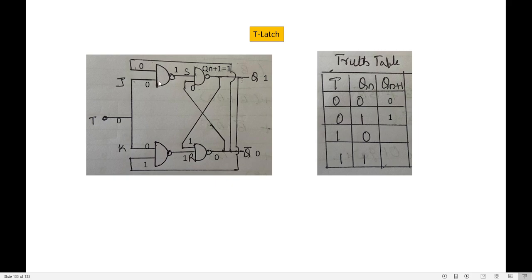0 into 0, 0, 0 complement is 1. So S is 1, done. Now come to the bottom. 0 into 1, 0, 0 complement is 1. So R is 1. Immediately go to the top. Q is 1. So bring that Q here. So 1 into 1, 1, 1 complement is 0. Now 0 is the bottom.